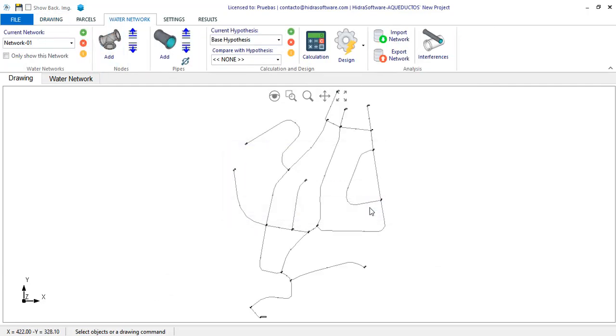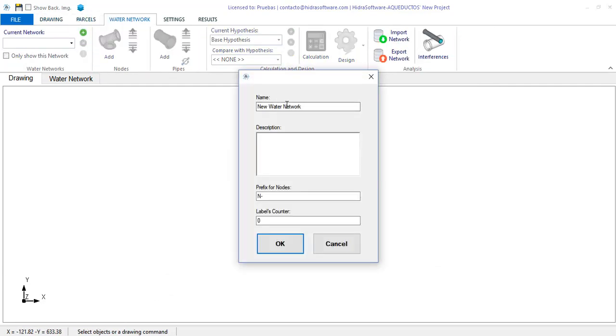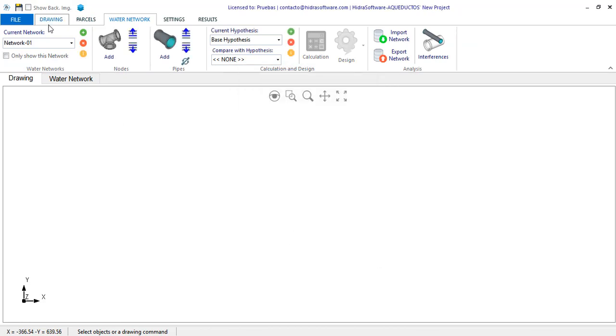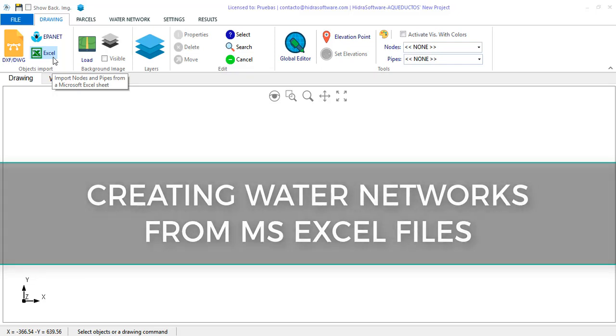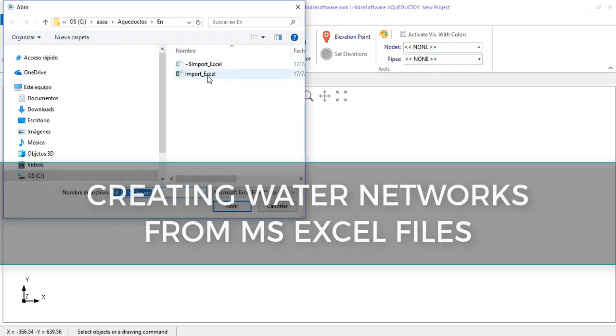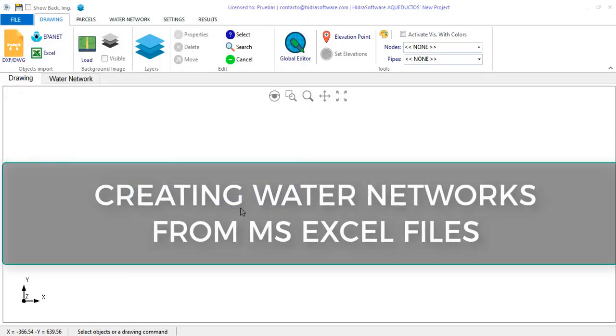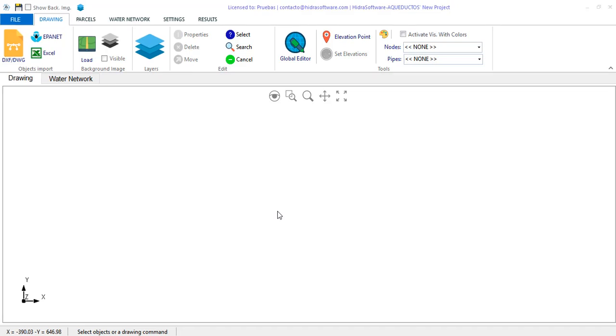The last available option to create the water distribution network through files import is from a Microsoft Excel file. Here, when you click the button, select the Excel file with the information, and click Open, you will see this dialog.